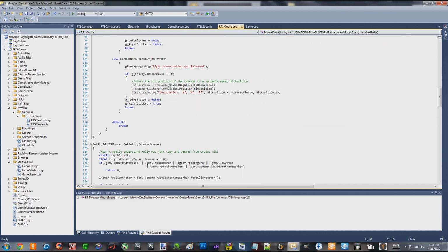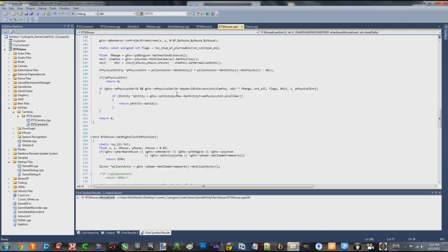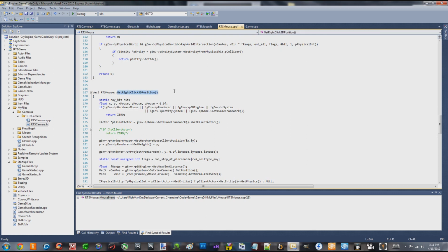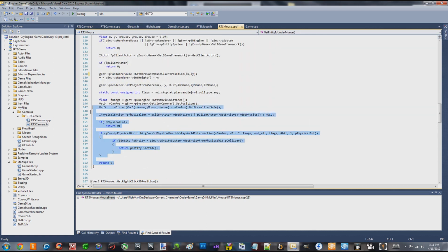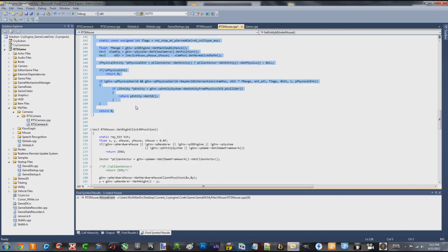So Vector3 hit position equals RTS mouse 01 dot get right click 3D position. So I made a function, get right click 3D position, because when I right-click, I want to get the position of my right click so that I can tell my guy to go to that position. So hit position is going to equal the mouse's right-click 3D position. I call this function, RTS mouse get right-click 3D position. It's the exact same thing as this. The entity ID under mouse function is pretty much the same thing, just copied here.